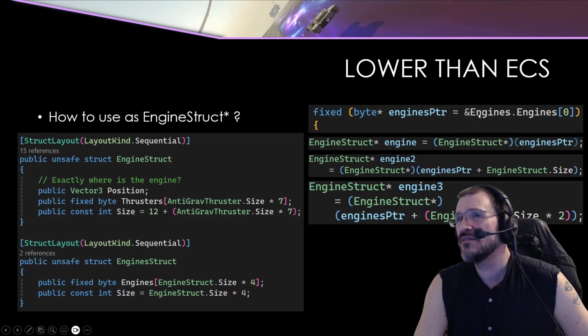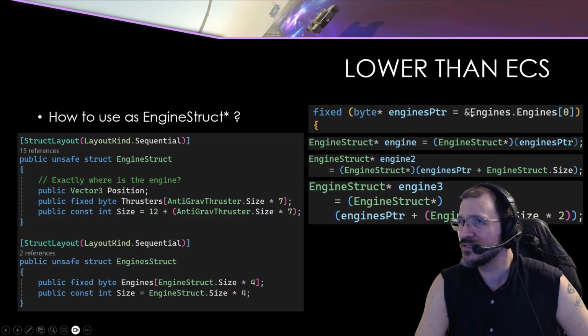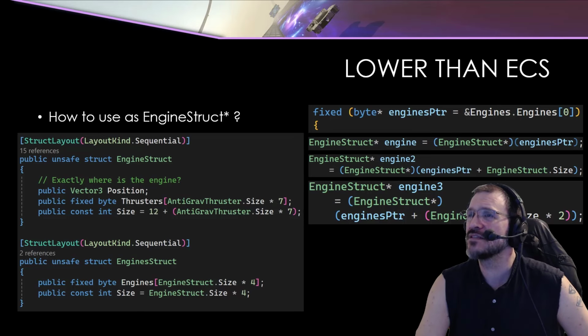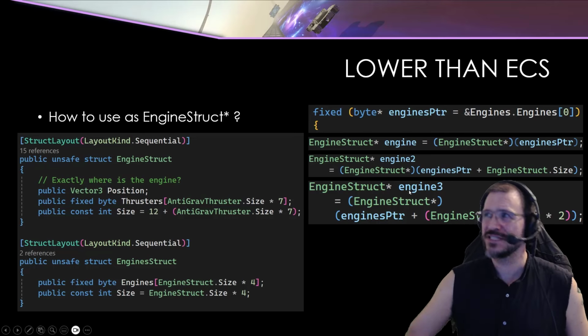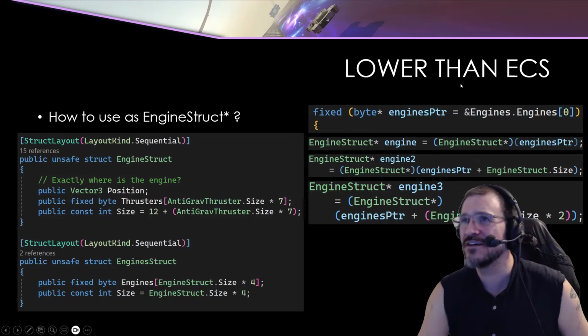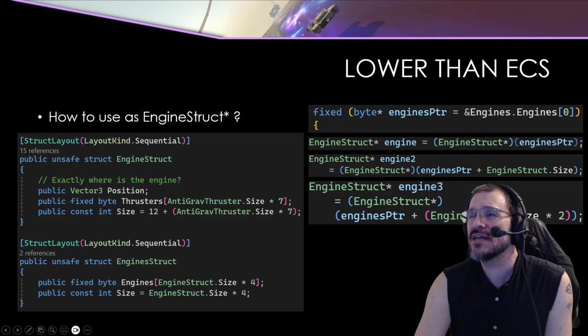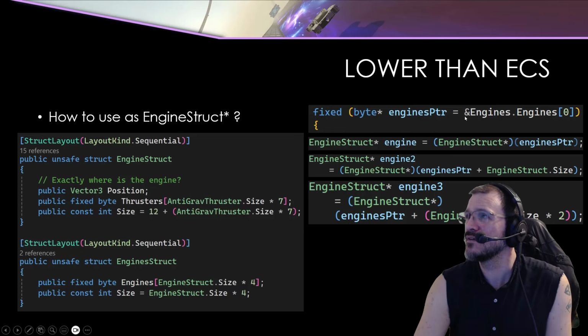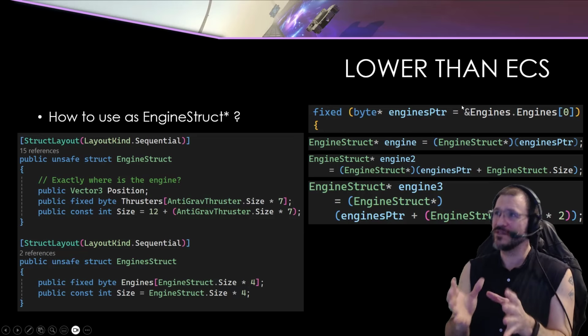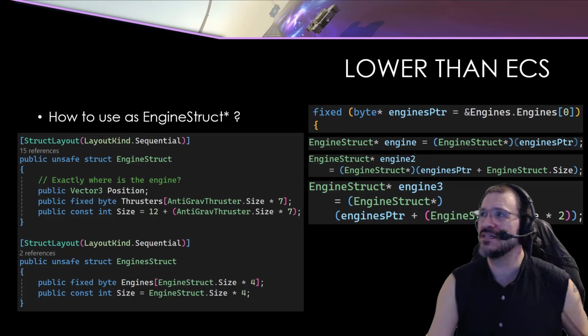Okay, but then we don't want to treat it as a byte. We want this to come out as the pointer. So we are getting the address of, ampersand, address of. So we're getting the address of that first byte and using that as the pointer. So now we've got that pointer. We're using a pointer in C#.